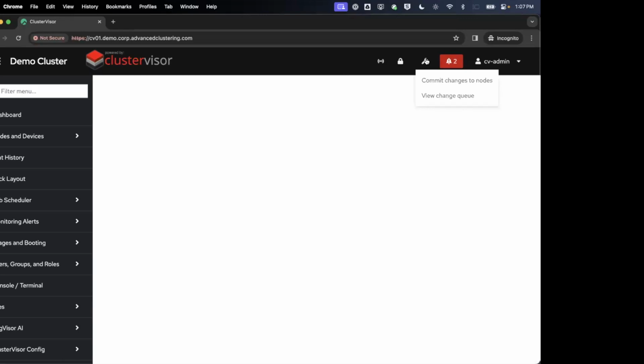We batch changes in ClusterVisor so that if you're making a bunch of changes to nodes, like IP addresses, you can decide when to actually apply them. This will light up when you have changes available to commit. This is a notification area; we'll get to that in a few minutes.